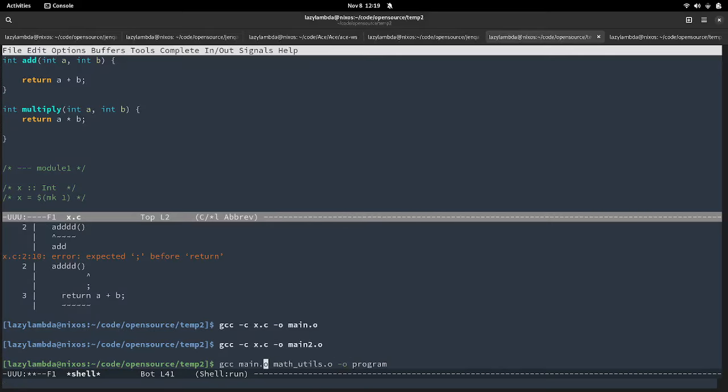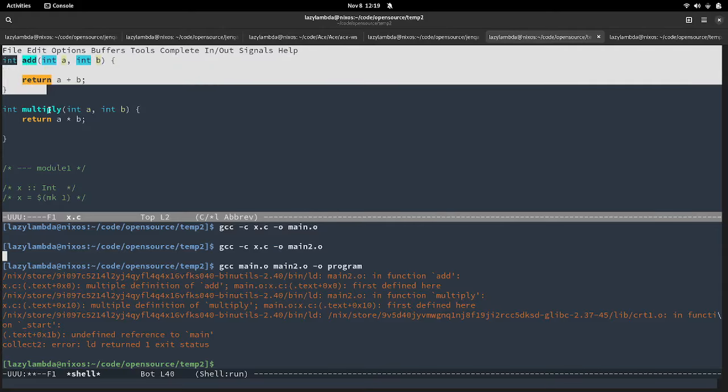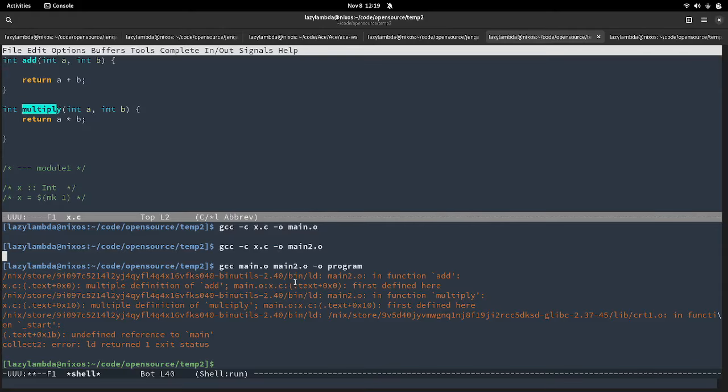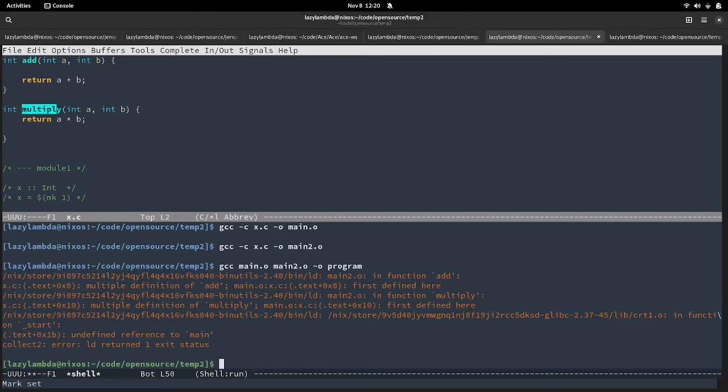So main2.o, main.o. It said these two... I took this source file and turned it into two different object files, and so it thinks that it has two declarations for multiply and add, and then I tried to link them together, and this GCC is calling LD.